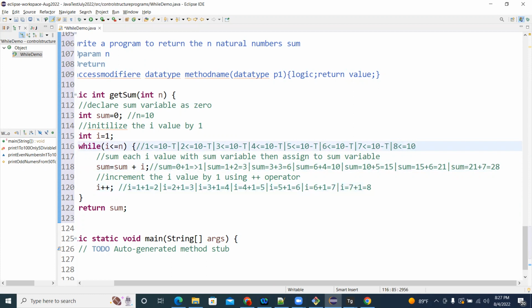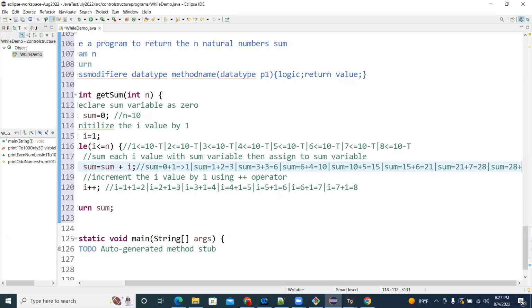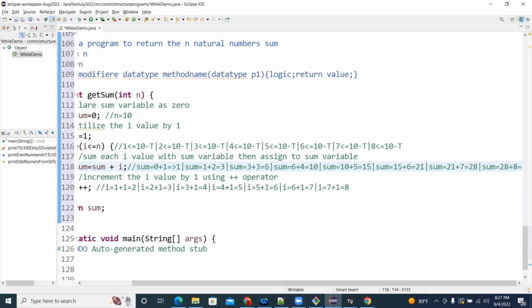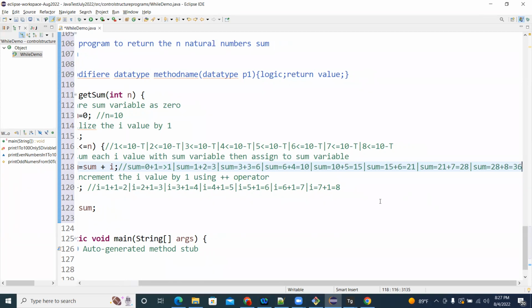or equal to 10. That is true. Comes inside. So calculate the sum value. Sum equal to current sum value is 28 plus, so what is the I value? 8. So how much total? 36. So comes here. So I equal to 8 plus 1, 9. So I value currently 9.